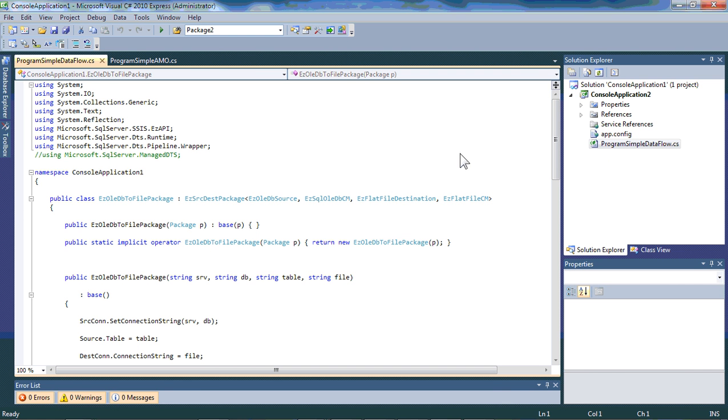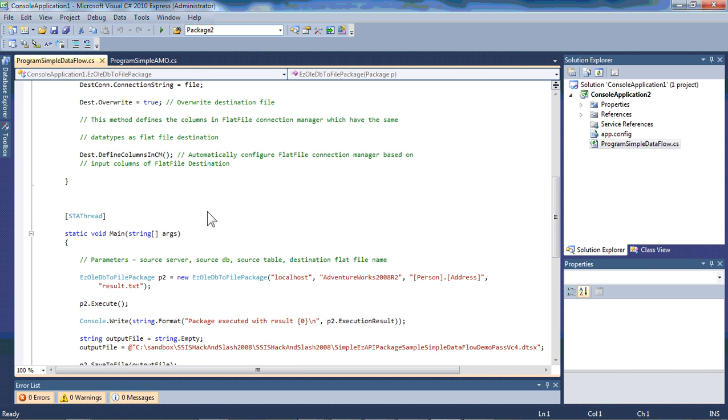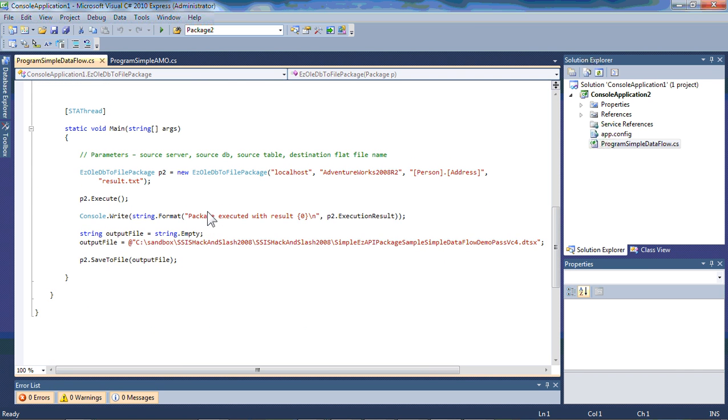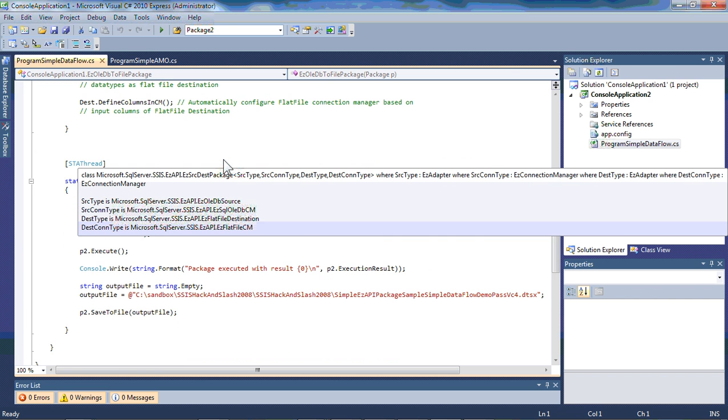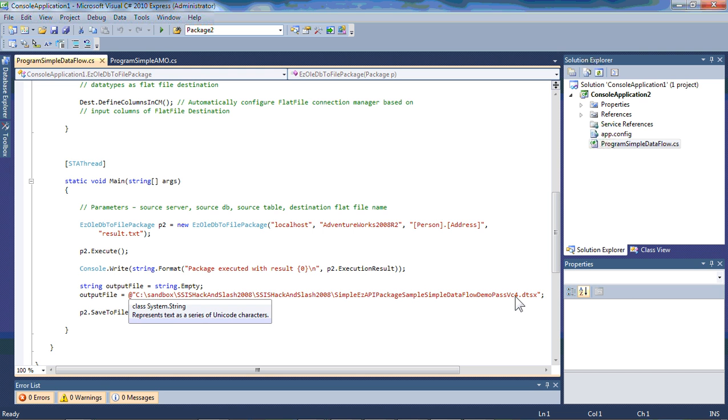Here we've got our sample program. We walked through it in the last video, again covering the use of the Easy API template here, Easy OLEDB to file package, picking up with the fact that within about 24 lines of code, by simply defining the connection information, we're able to generate an SSIS package and copy a table. If we run this program, and let me point out the package name is going to be Flow Demo Package 4.